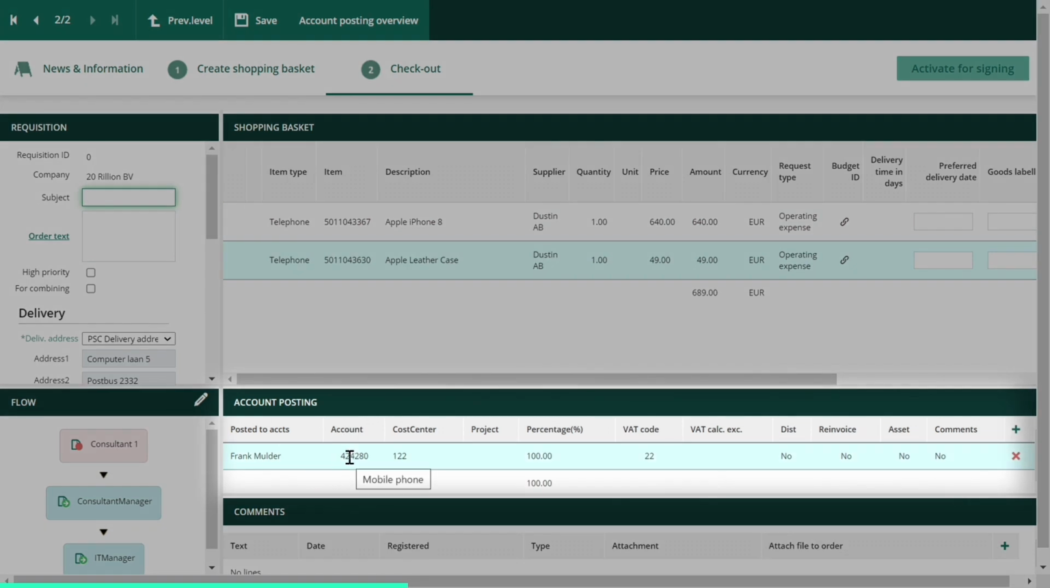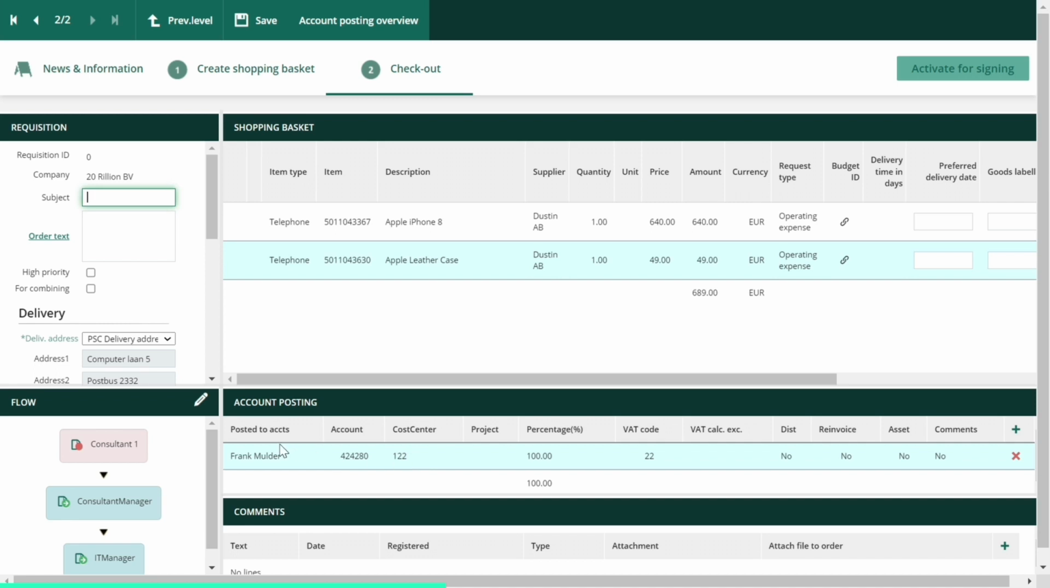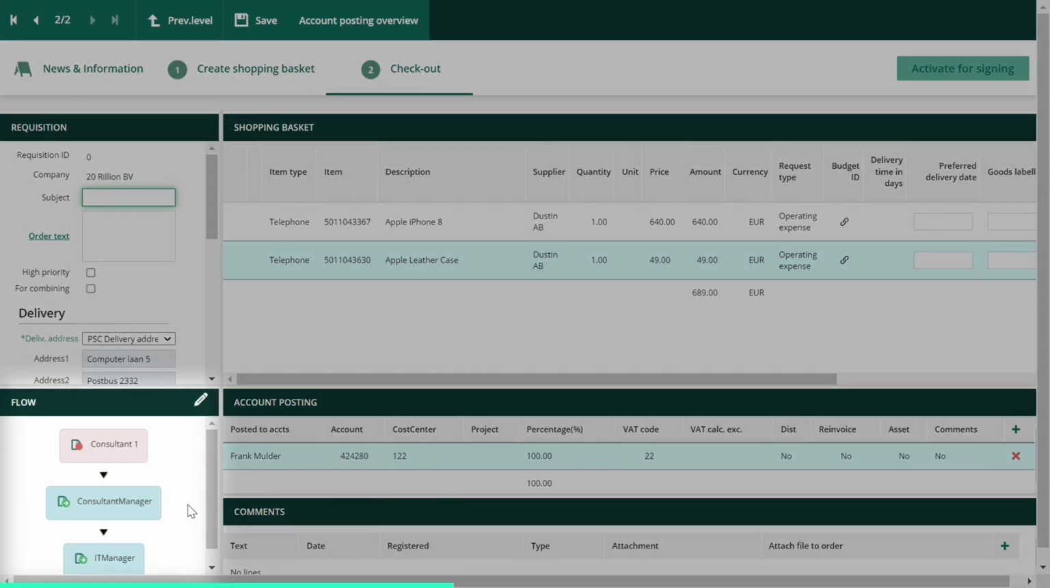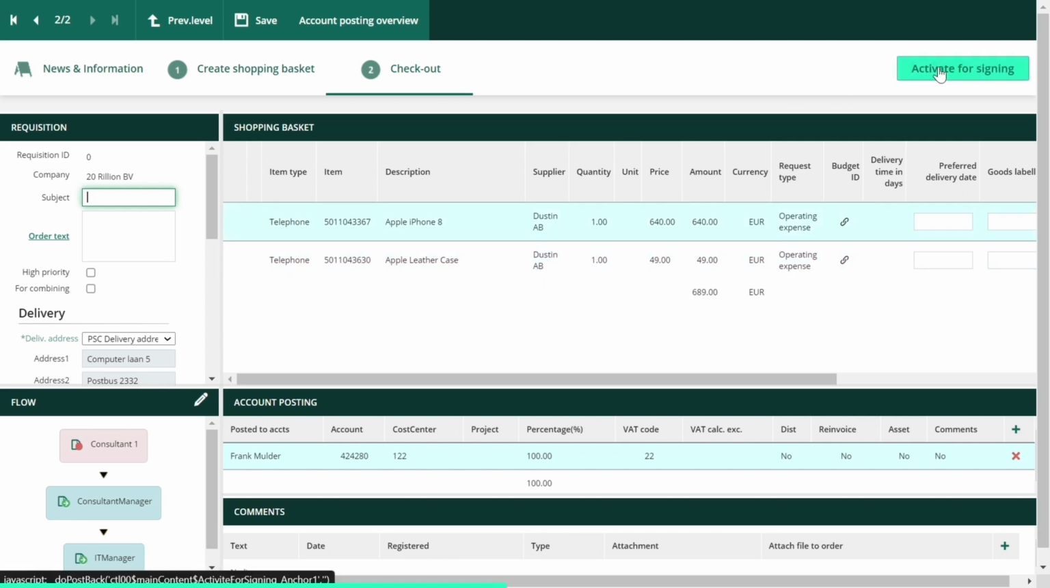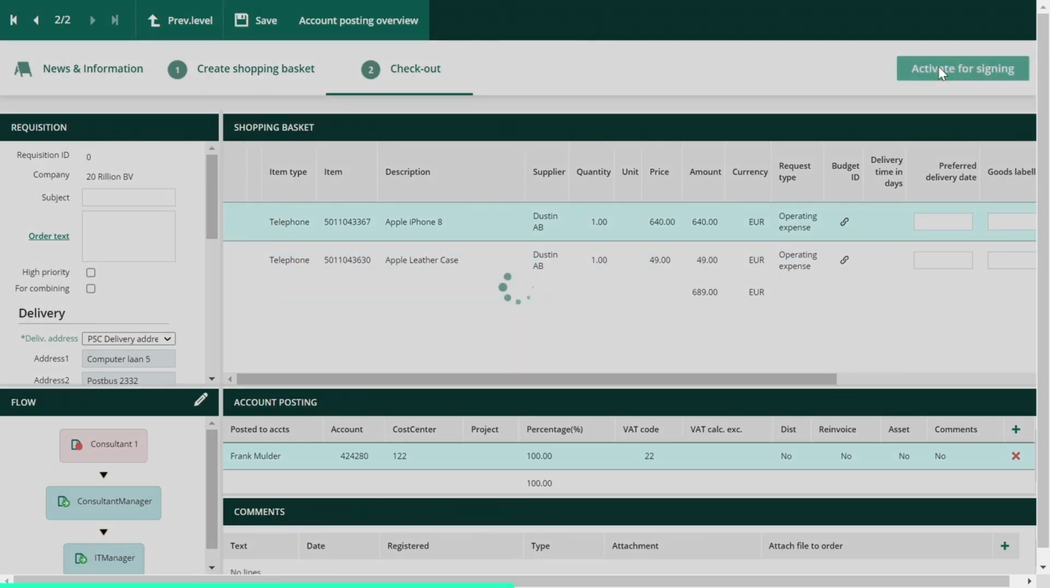So how are we to book the cost for the mobile phone? Yeah, that's on the mobile phone account. Consultant 1 belongs to the consultant department, so it will be booked on my cost center. The requisition will also get an approval flow. Who needs to approve this requisition? I'm the one creating it. It needs to be approved by my manager and also the IT manager. But the only thing I have to do in this view is actually to activate this for signing, and then it will be sent to the next person in the workflow.